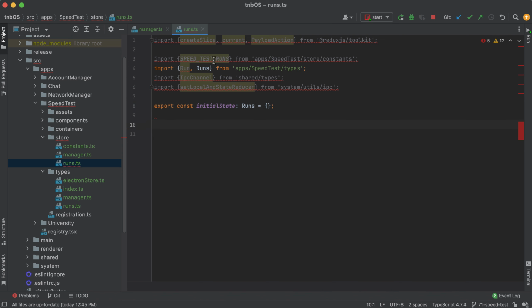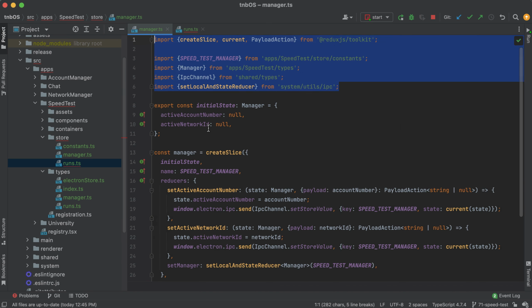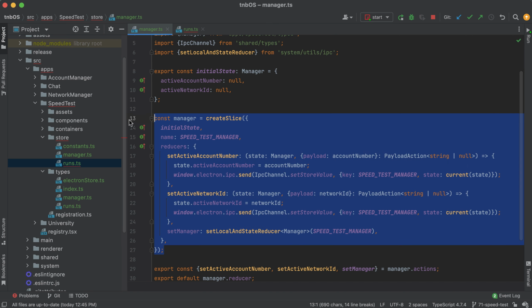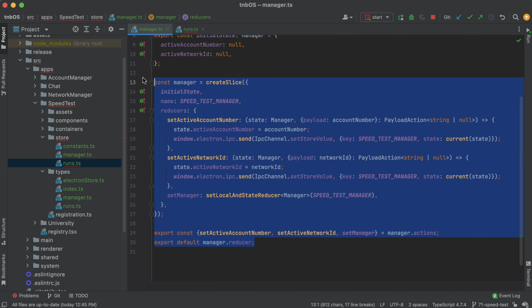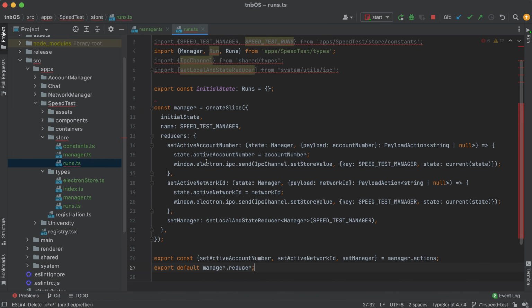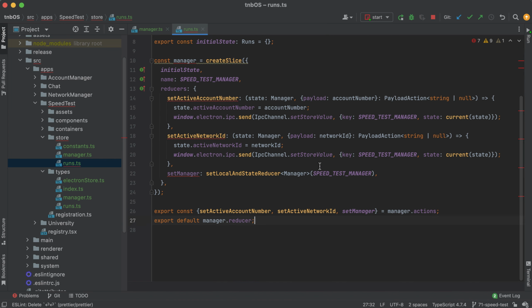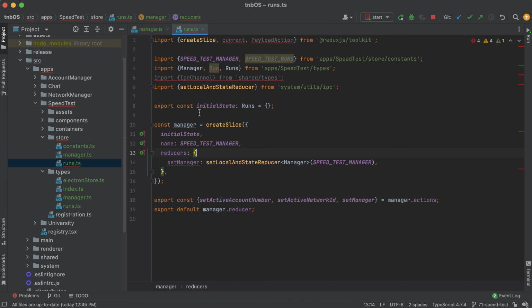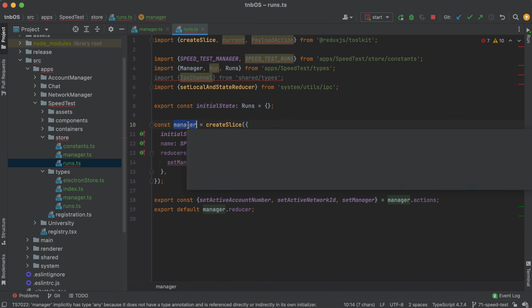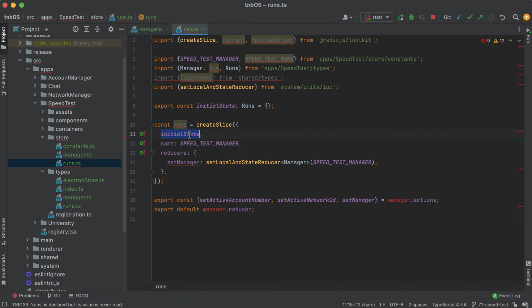And then after this, actually let me save some time and just copy all of this. Okay, so instead of manager, this slice is going to be called runs. The initial state is equal to this initial state, which is the empty dict. And the name of this is going to be speed test runs. So I can delete the speed test manager.